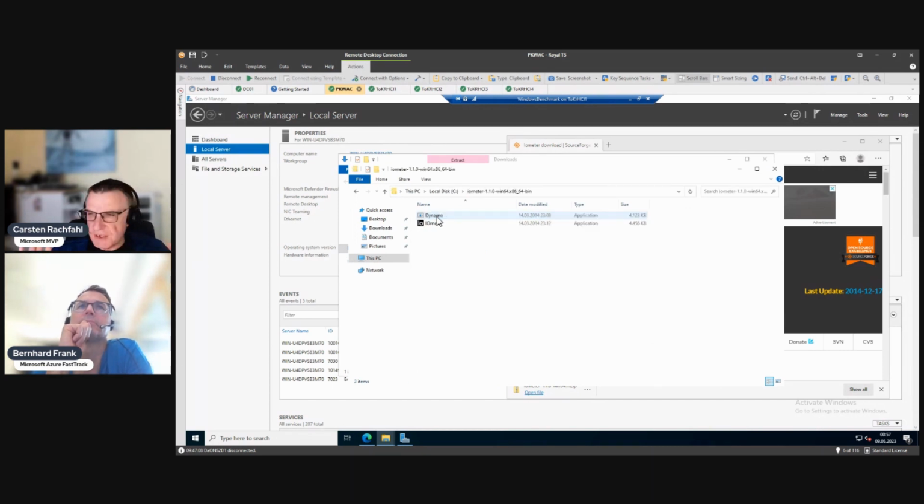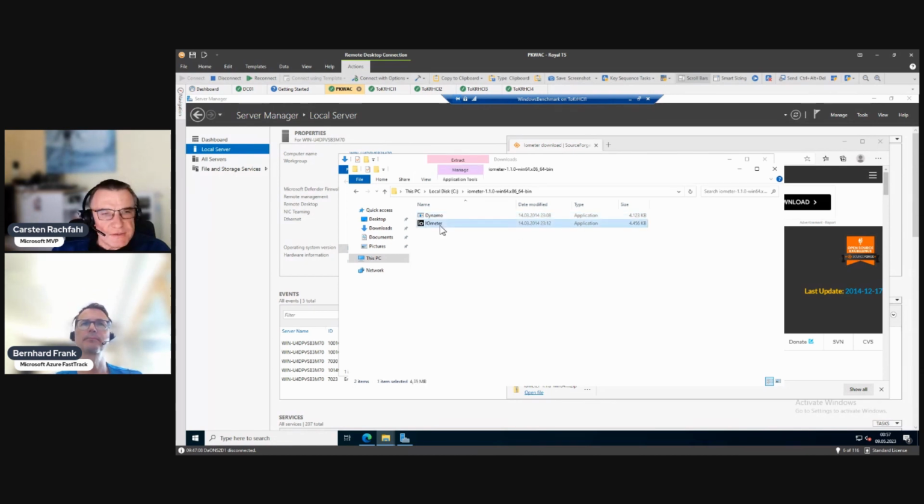I don't bother with renaming it. I just extract it there, and we find two binaries in there. A GUI part, that's the IOmeter, and the worker, that's the Dynamo. It's a two-part file.